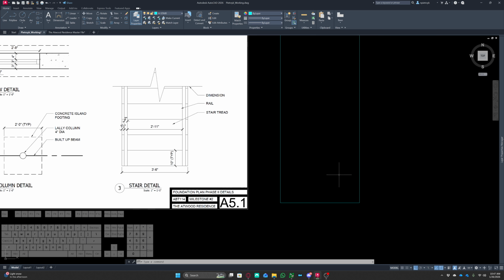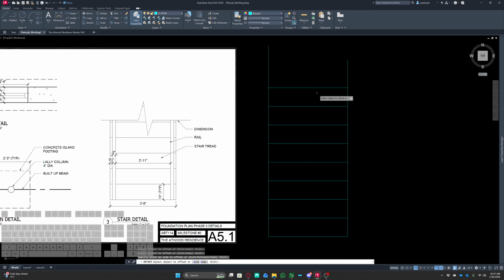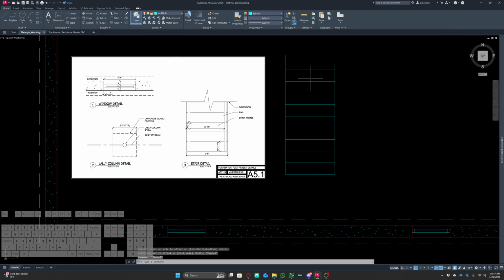Next thing I'm going to do is an offset of 10 inches, which is typical right here. So offset 10 inches. That is our tread depth, our step depth. I'm just going to offset this up quite a few times. Nothing in particular. Some of these will end up getting deleted, but this is just for our work as we're going.